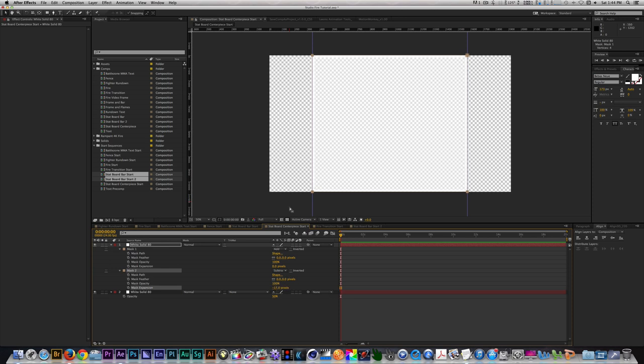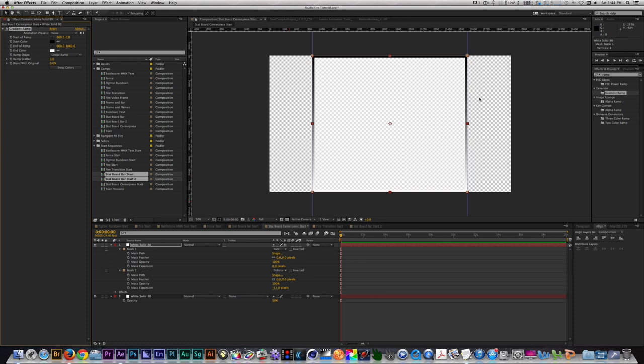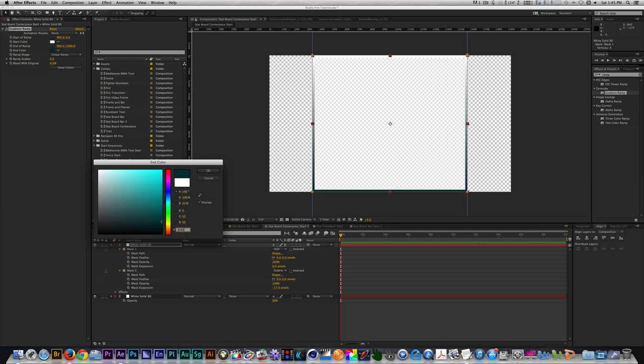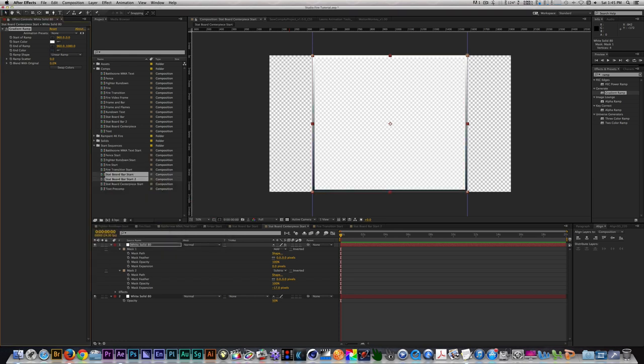And next, I'm going to apply the ramp filter yet again. Let's make our start color white. And let's make our end color gray. And let's change the position of our start color and end color to taste. I'm going to duplicate this layer and remove the ramp filter.